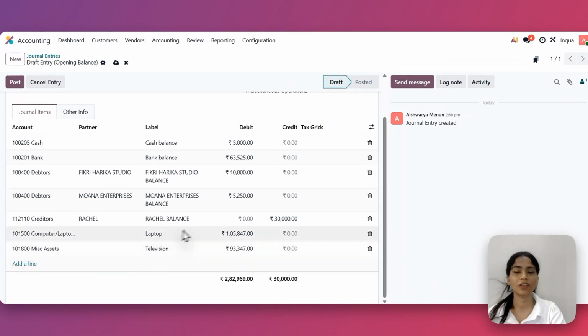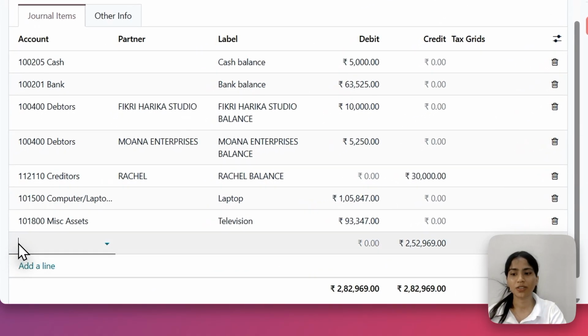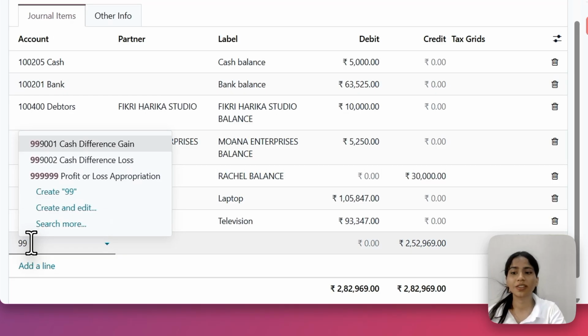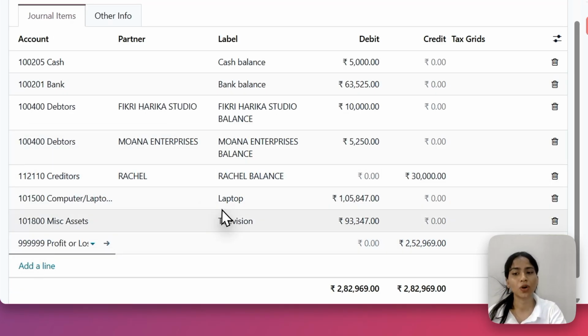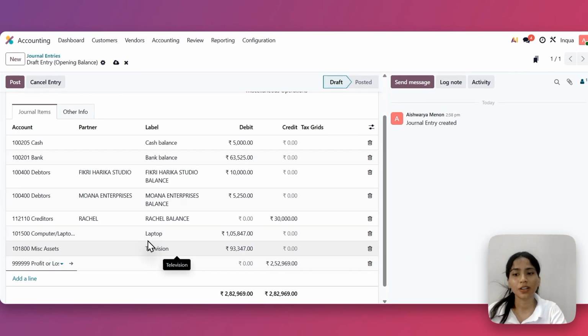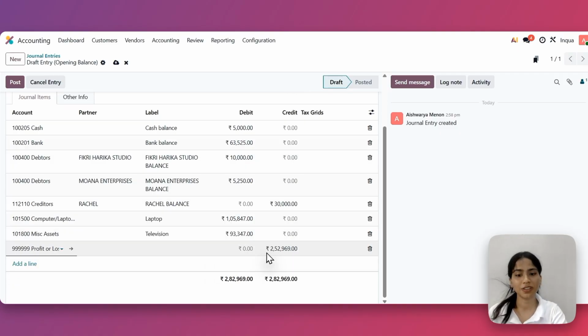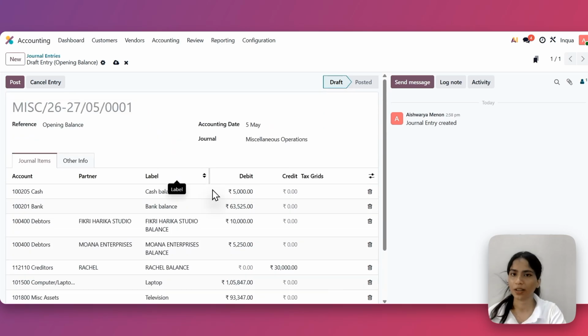As you can see now, our journal entry is not balanced. That is, the credit side is not equal to the debit side. Under such cases, what you can do is set the remaining amount in the profit or loss appropriation account. Earlier, it was called the undistributed P&L account, but now in the newer versions, this is the new name, profit or loss appropriation. As you can see now, our credit and debit side are both balanced and our journal entry is now balanced.